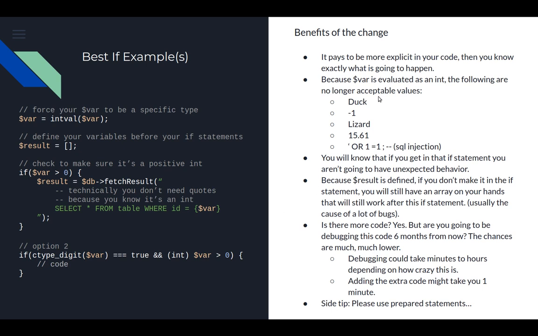So you can see the benefits of this is none of these will work anymore, and you're not going to have unexpected behavior because you know what's going to happen. And because that result's defined, which causes a lot of bugs when it's not defined, you're going to save yourself a lot of headache down the road. And yes, there's more code, but it's really important to remember that you're going to probably spend more time debugging this down the road than if you just properly coded it and spend an extra minute or two. Like, look what I did. Maybe this would take a minute or two to get in there.